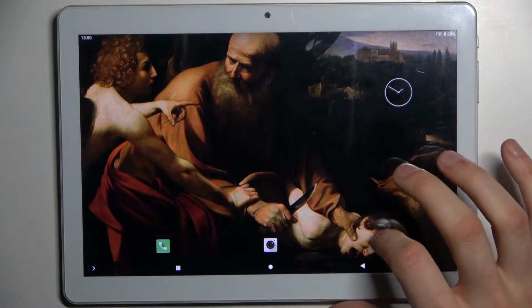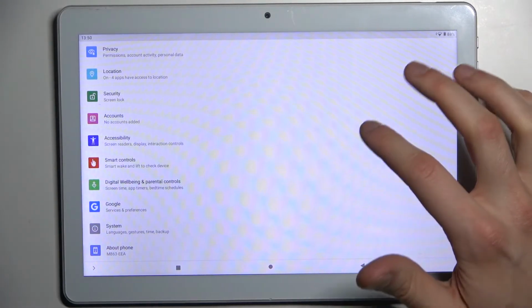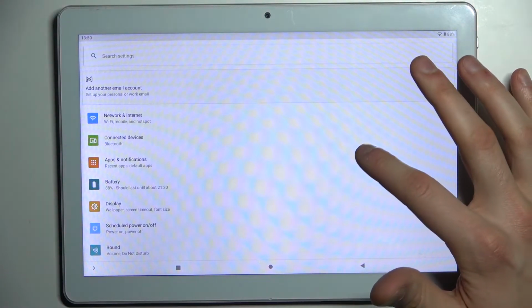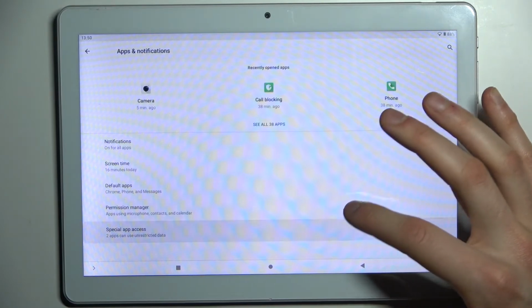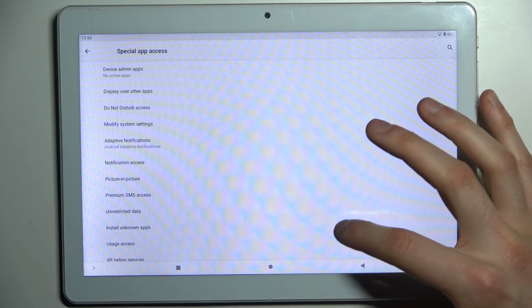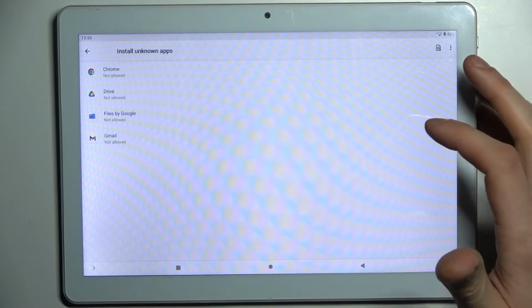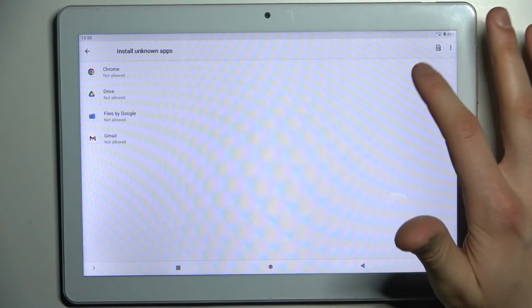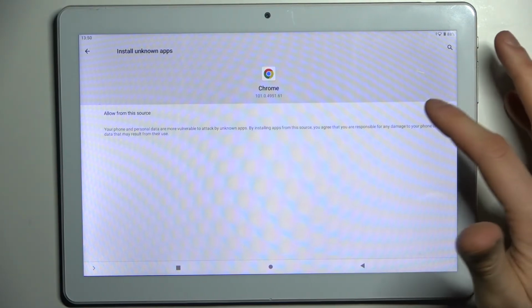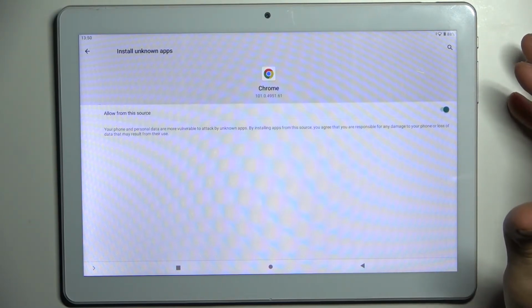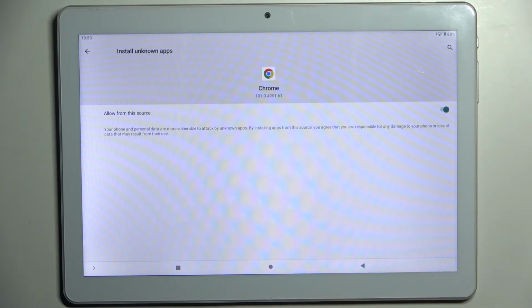So firstly, let's open settings, then go to the apps and notifications section, go to advanced, special app access, install unknown apps. Here you can see the whole list of apps through which you can install unknown apps, for example Google Chrome. So you just enable allow from this source, and now you can install unknown apps through Google Chrome as much as you want.